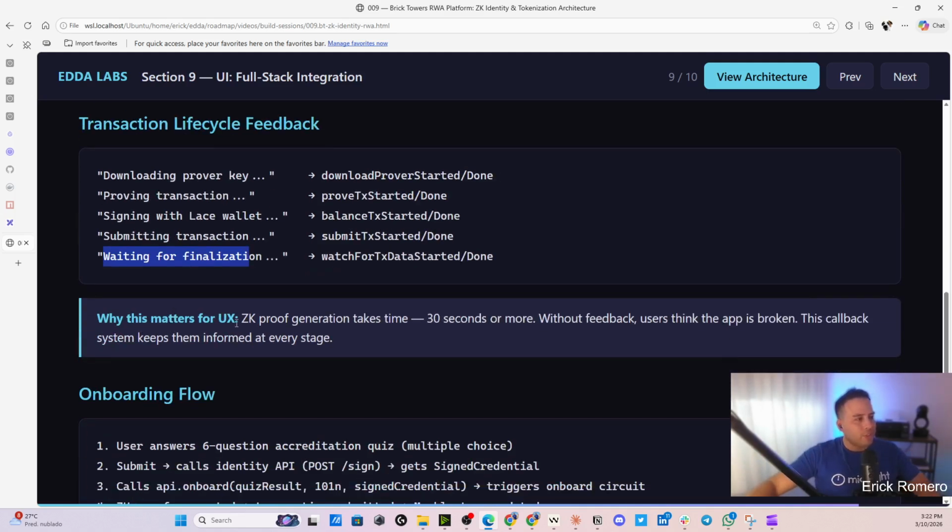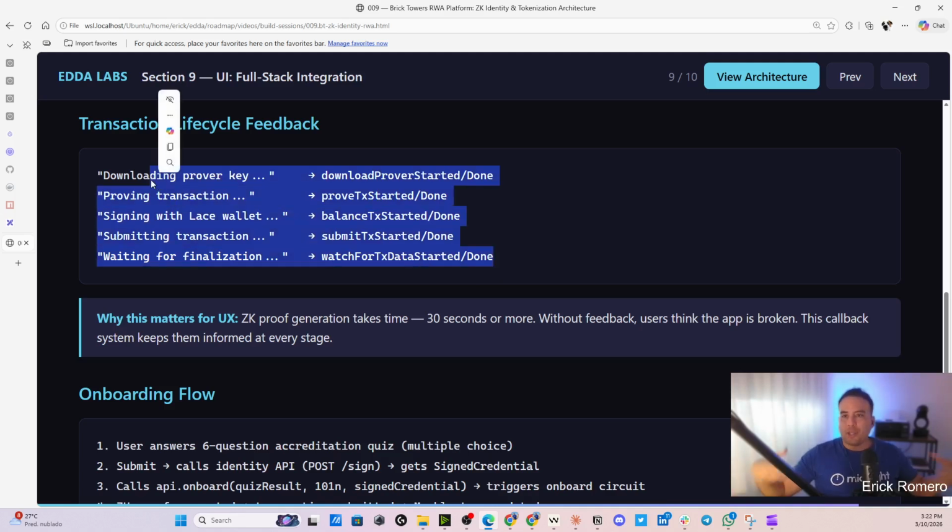So why does this matter for UX? ZK proof generation takes time, 30 seconds or more. Without feedback, users think the app is broken. This callback system keeps them informed at all times. So all this information is being tracked in real time. This is something nice to have within UX. Whenever the user interacts with something, they need to be informed what's going on. Otherwise, they think the application has stalled.